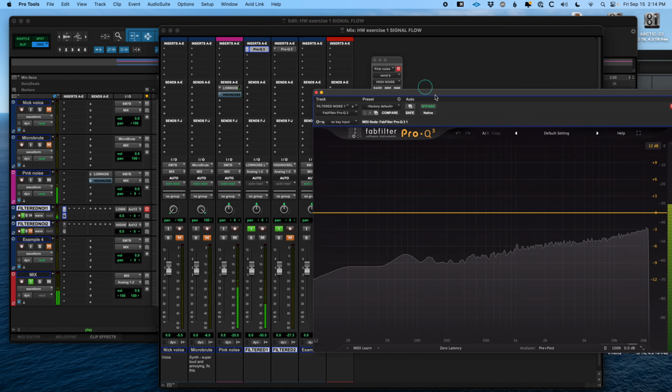When I click on the send, you have this button for pre. That means pre-fader. So if you check that, then you can turn the volume all the way down on the fader and still send the audio somewhere else, like this. Let's bring that up to full volume. So that's useful if you only want to hear effects.